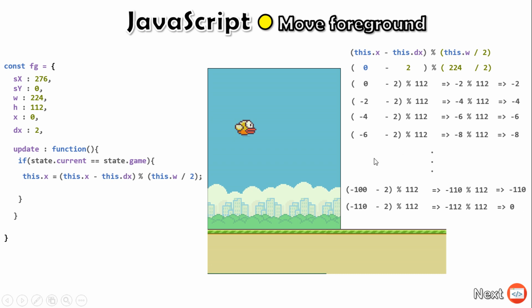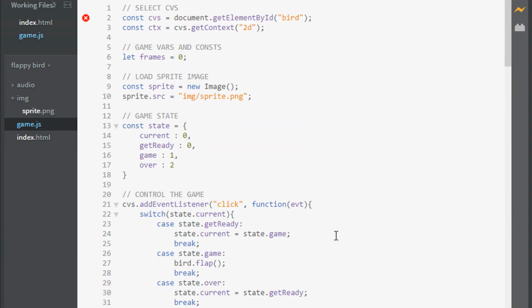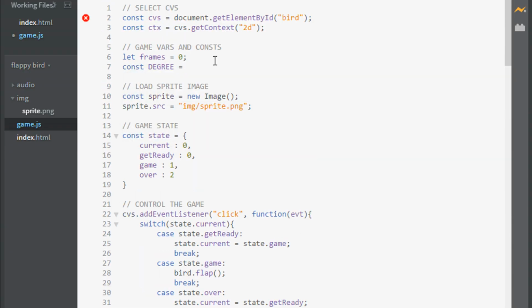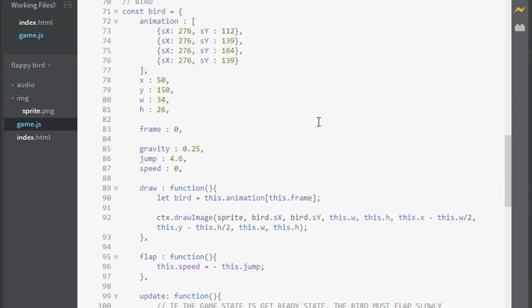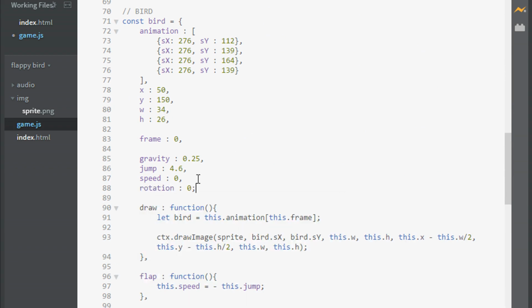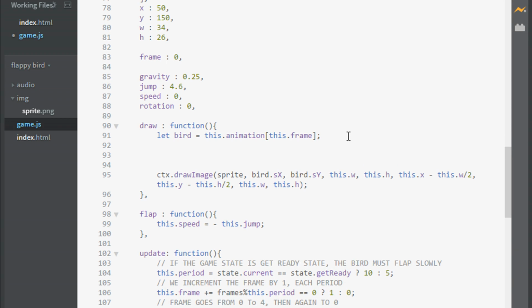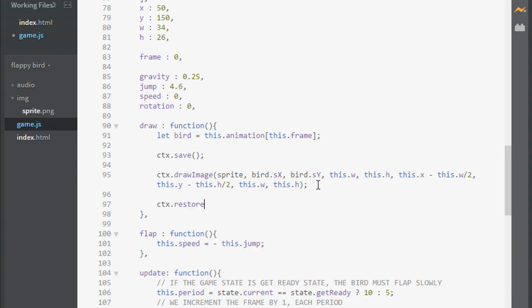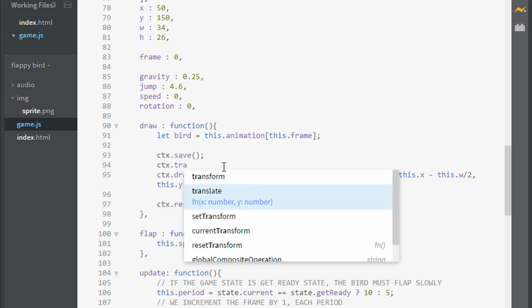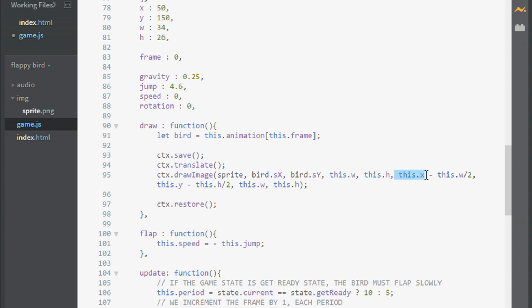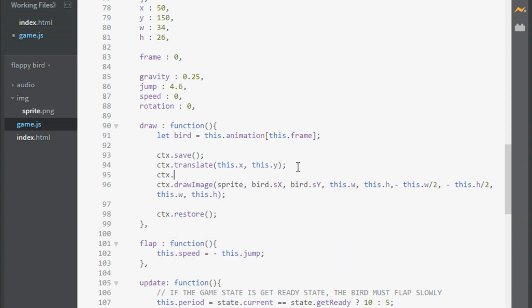So let's go and type this part of the code. I will first need to create the constant degree for the conversion. And then inside the update method of the bird, I will create the rotation property. Now inside the draw method, I will save and restore the state of the canvas. Then translate the origin to the X and Y position of the bird. And then I will rotate the canvas.